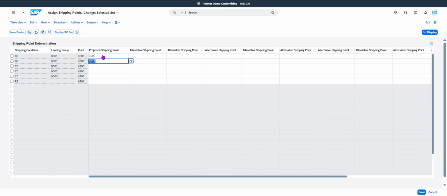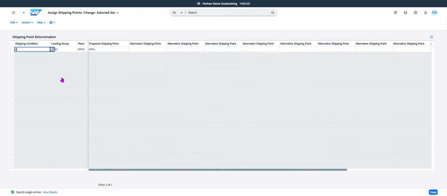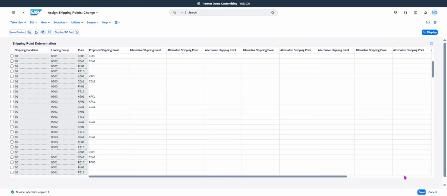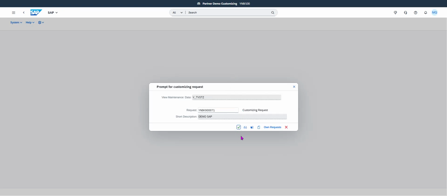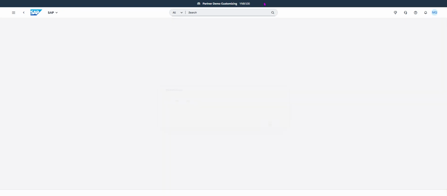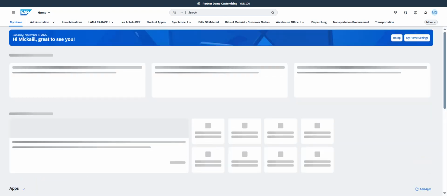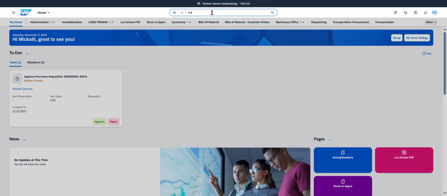So I need to create a new entry, so I copy, and enter shipping condition 01, loading group, plant, and this shipping point. And I save. Okay, data was saved. Right now, I go back to my purchase order to see whether everything works.